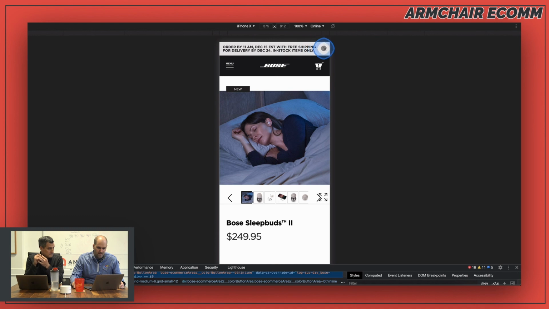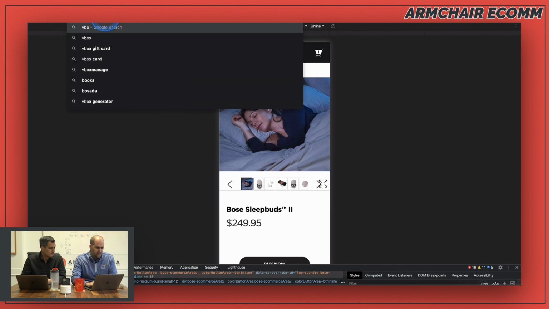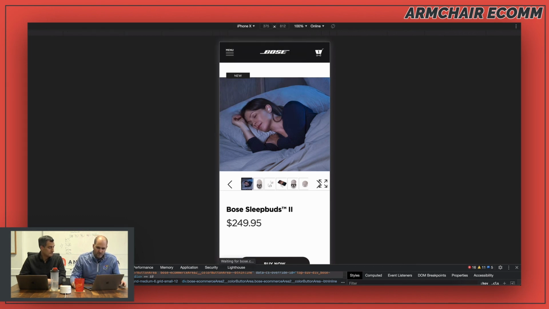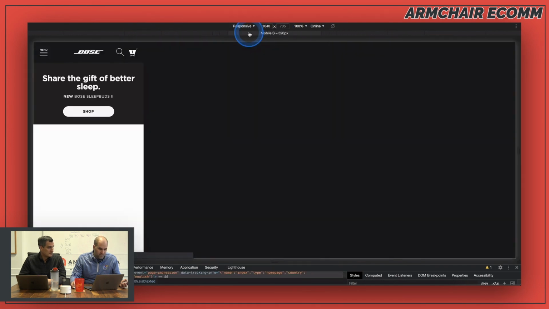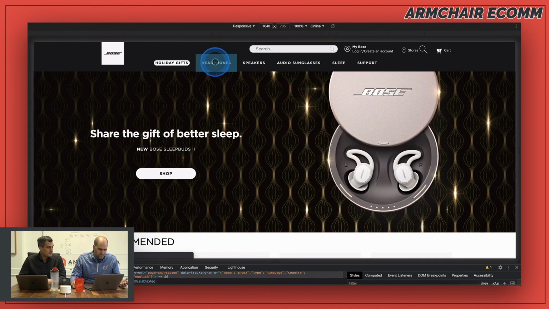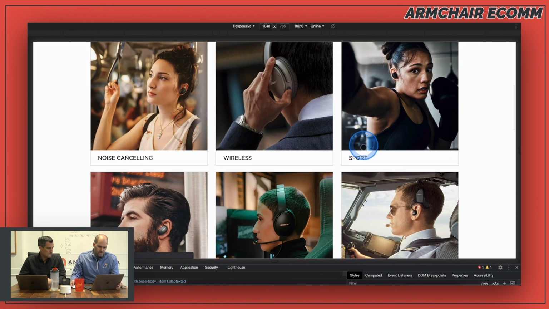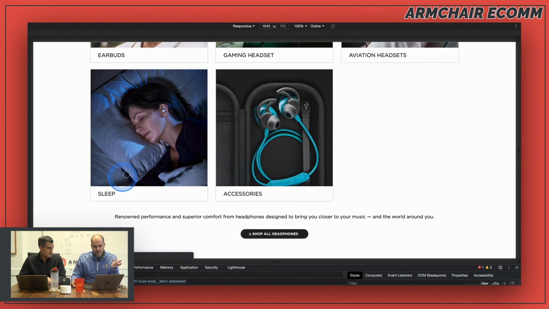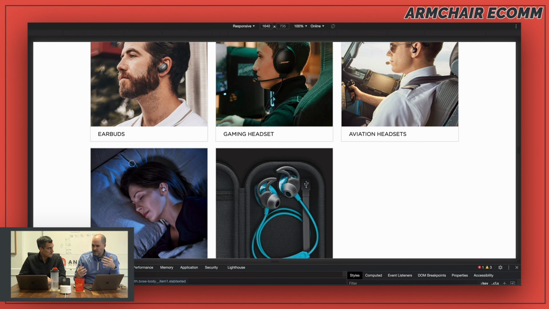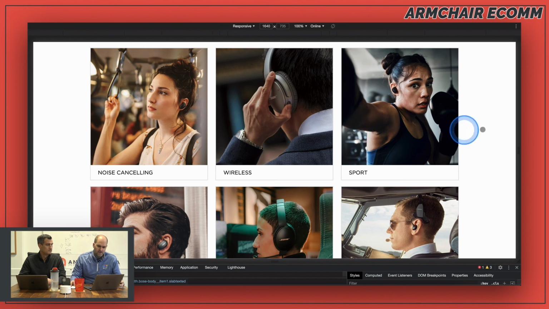If you look back at their main page, one thing that jumps out is, let's just look at the headphones page. I'm going to get out of this silly little emulator. If you look at the headphones page, the subcategories here are noise canceling, wireless, sport, aviation, gaming, sleep. So we dissected one funnel. That same level of content and attention to detail has been replicated 8 or 9 times. So a lot of work goes into converting.